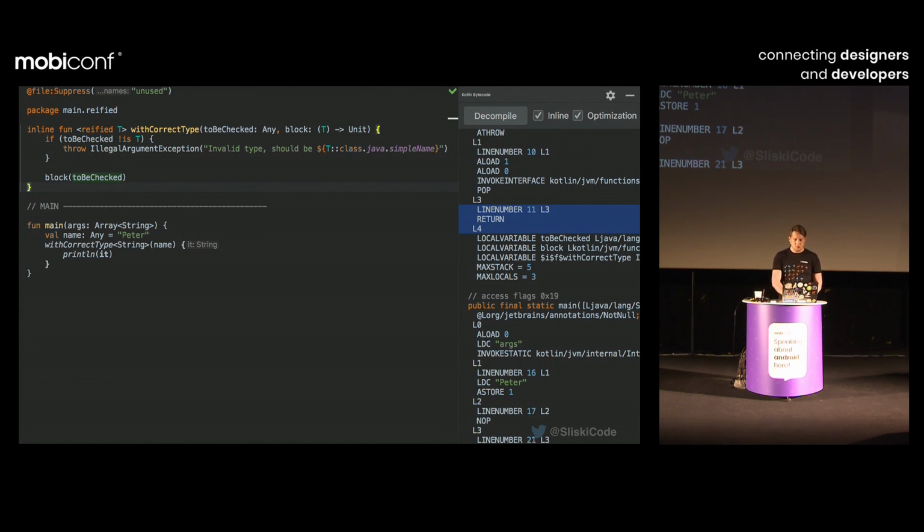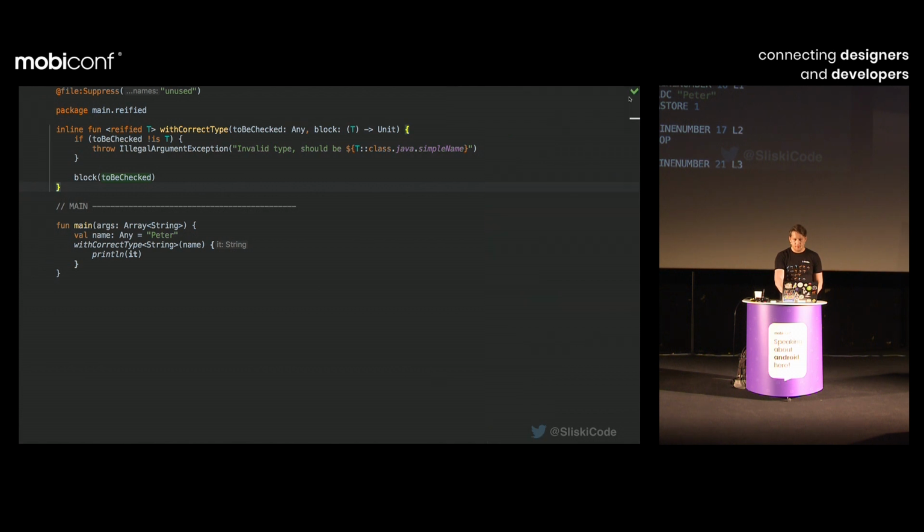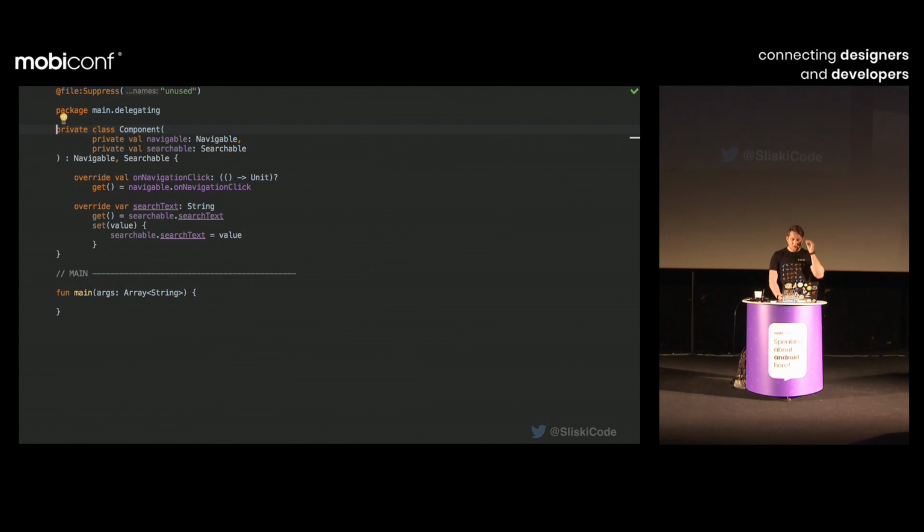And the last thing that I want to show you will be pretty nice. I like it. So, delegating. Do you know delegating in Kotlin? Yes, you know. Raise your hand, please. Work with me, because I'm shy.